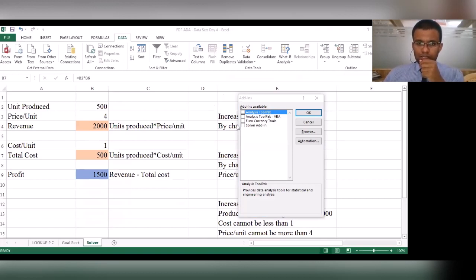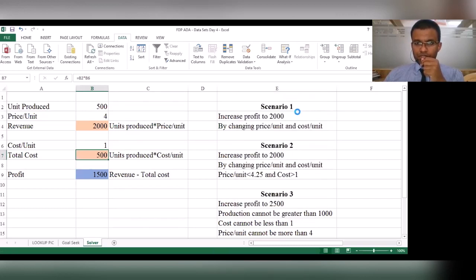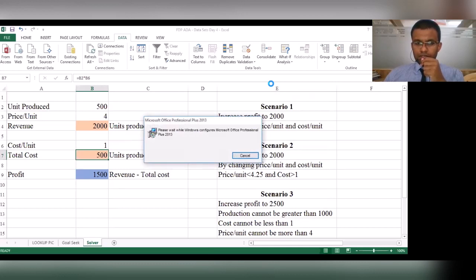because we are dealing with some complex functionalities. So you would have an option which looks like this. Please put a check mark on solver add-in, and then say okay. For me in this case it is installing, so I'm just going to wait for a minute or two while that happens.